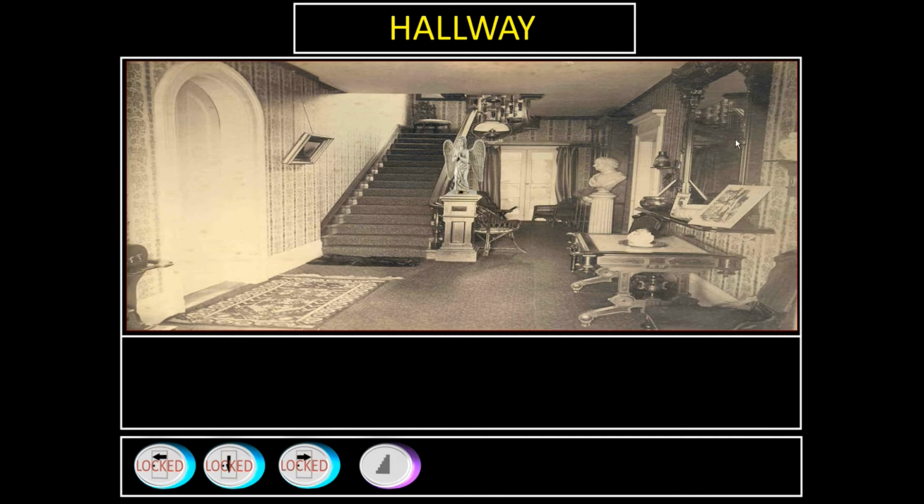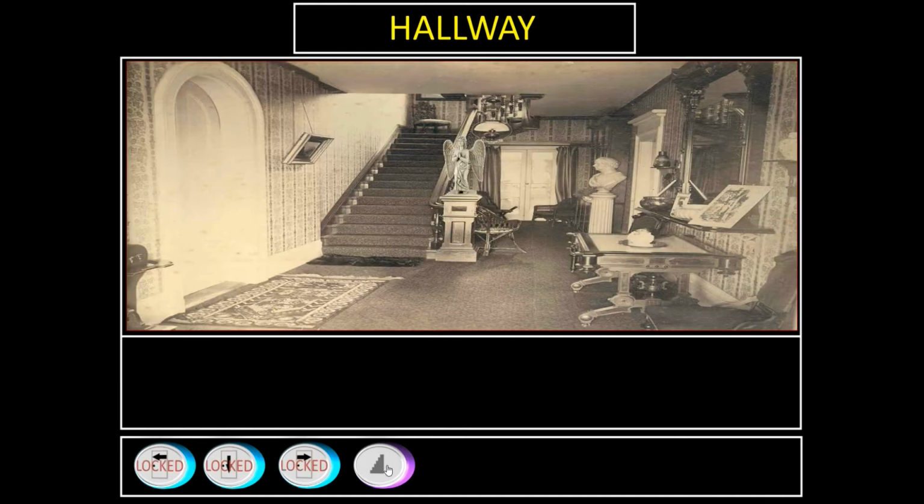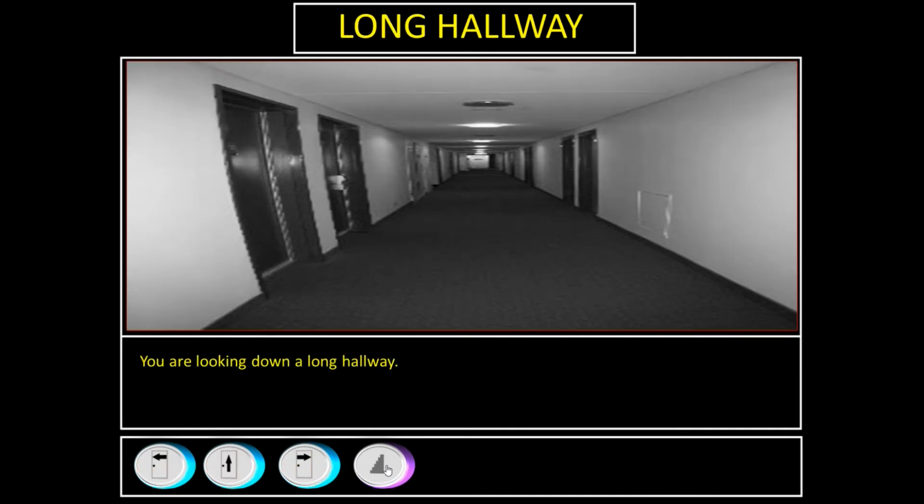I should have left that. Why, Kyla? Why? Actually, when the player came back, I should make it say, I understand now, Kyla. I understand. You're looking down a long hallway. This part sucks. It's a maze. But it's the same picture over and over. So, oh. We can walk back downstairs, or we can go back upstairs.